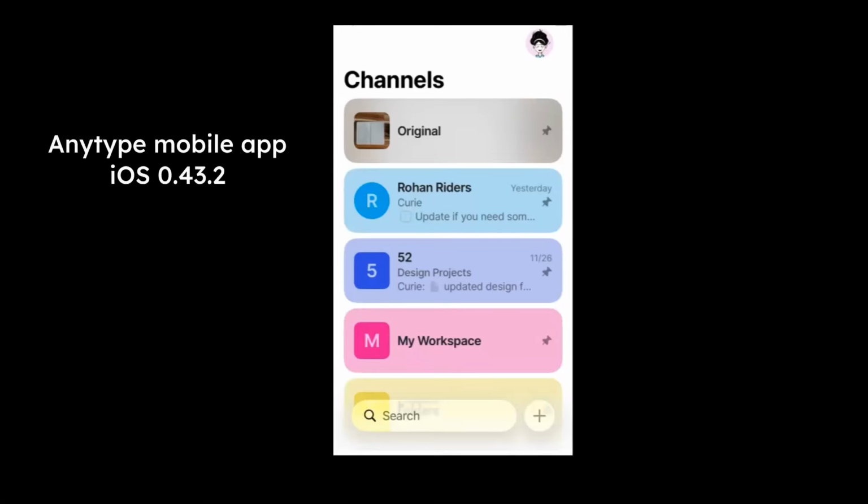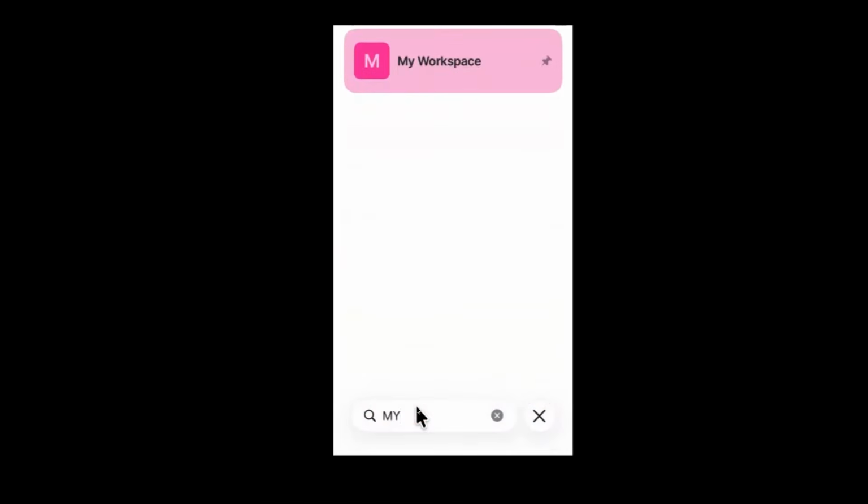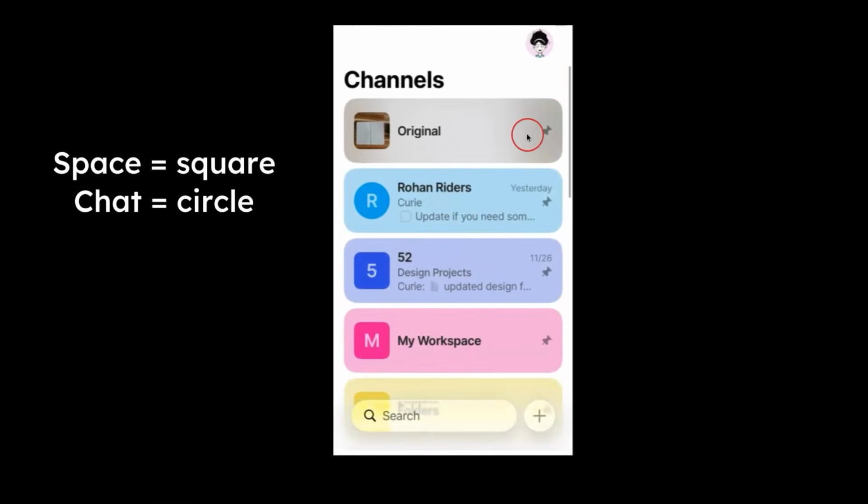Hi there, in today's video, I'm going to show you an overview of the Anytype mobile app, and I'm recording on an iPhone with iOS version 4.3.2. Now here you'll land on the channels page as your first screen, and the search bar at the bottom is only for your different channels. So you can search through your spaces, which are square icons, or your chats, which are the circle icons.